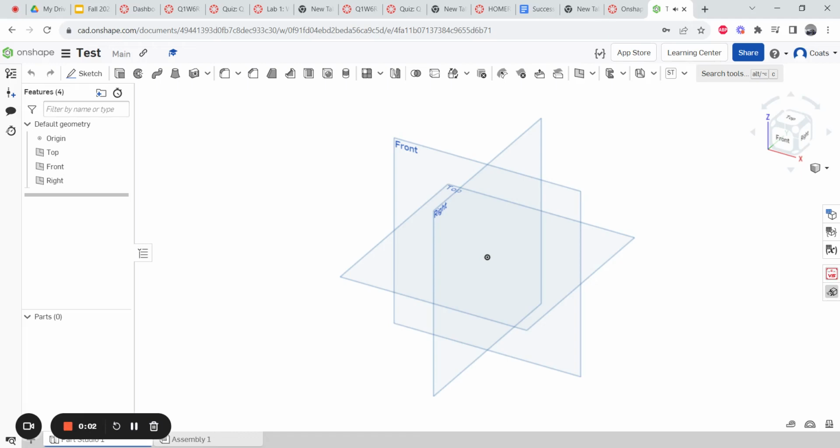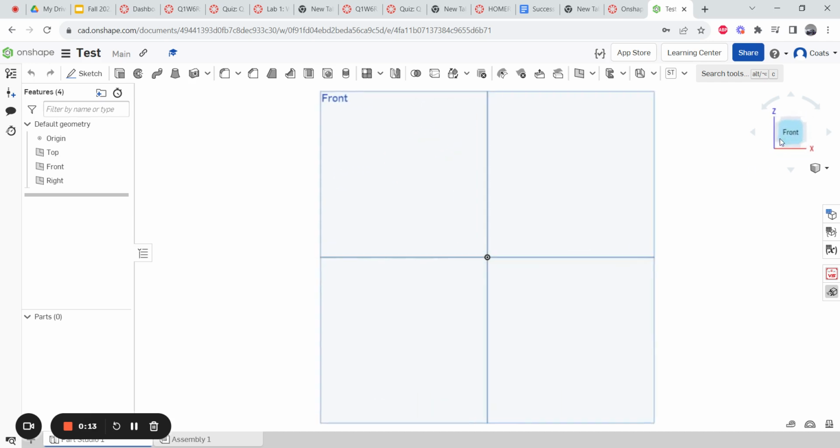Okay, so this video is about making lines and rectangles on OnShape. First thing I'm going to do is draw on the front plane. To make that easier, I am going to click on the front plane right here so it's centered and in the middle of the screen. Okay, you see there's no line tools or rectangle tools right now.